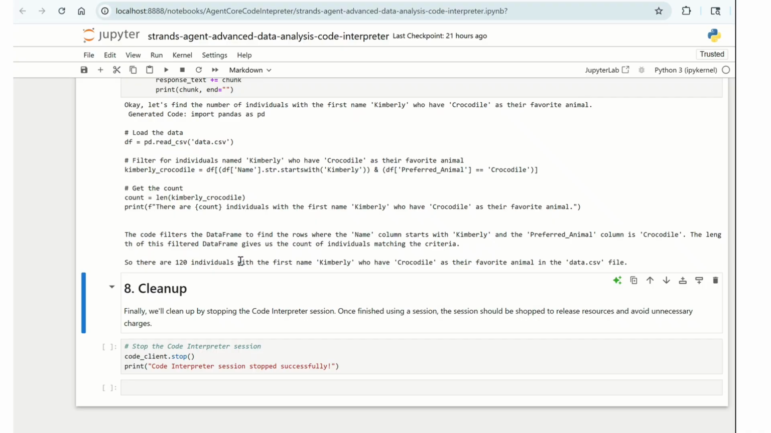This simple example shows you how you can leverage the code interpreter tool to execute some code on the fly. This is such a powerful tool. If you think of some use cases, there are a lot of use cases where you want to execute some code on the fly, and this will help you.